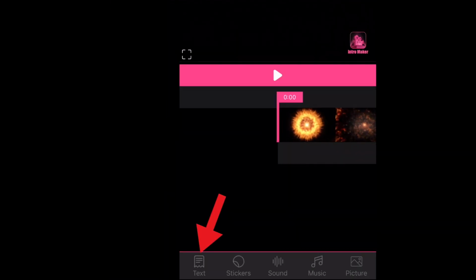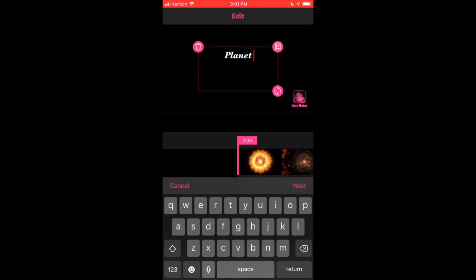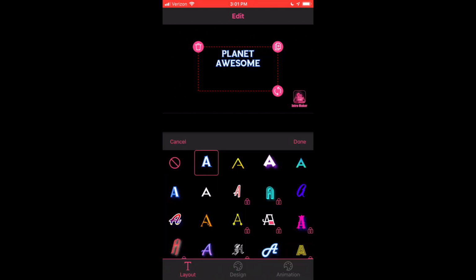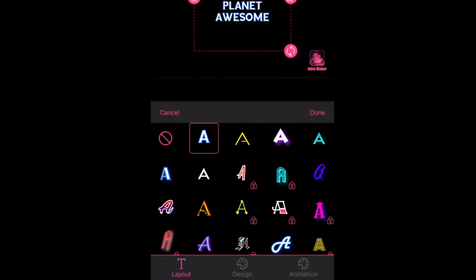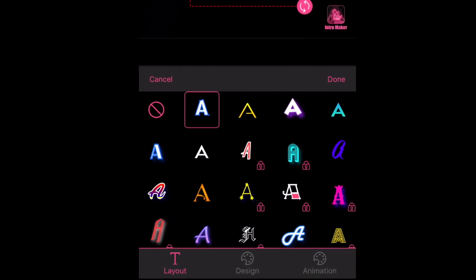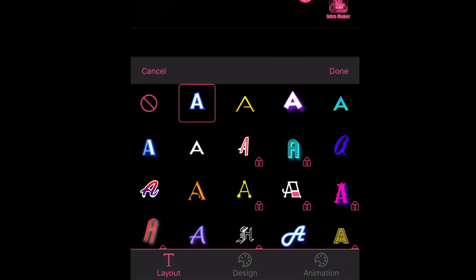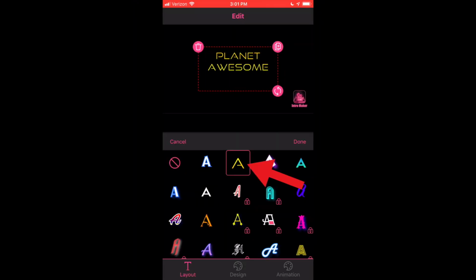So go to the bottom left corner and we'll hit text, and I'll type in Planet Awesome, and then I'll hit next. And so once you've decided what text you have, you'll notice that you have basically a layout that you can choose from. So you can choose from some already customized text right here. So I'm gonna look at these. There's a bunch of cool little text that I can use for this. And then the locked ones are basically ones that you have to pay for. But I think I'm gonna choose this one. I think that'll look pretty good for my channel.